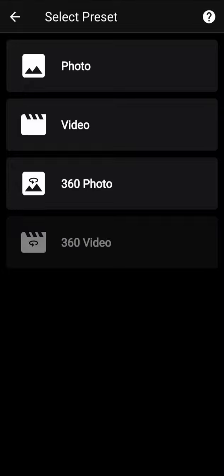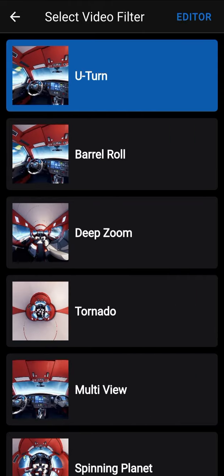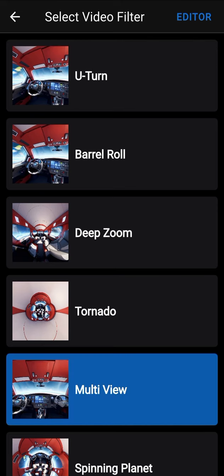Today, we will see the video filter multi-view. Before starting, select a 360 photo or a 360 video you would like to edit. Now, select the preset video. Select the type of social network you target. For example, select the preset Instagram. Select the video filter multi-view.